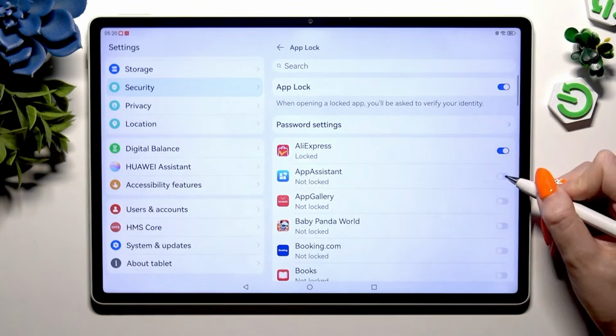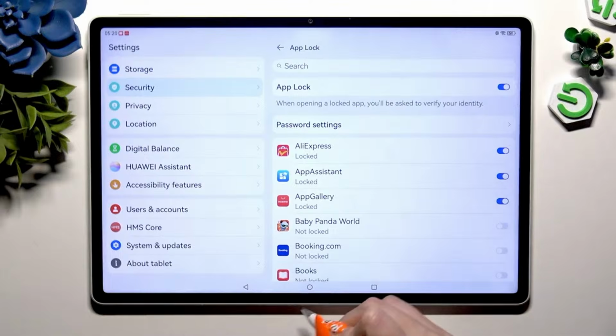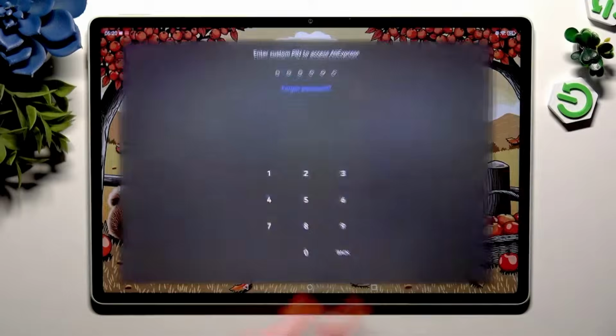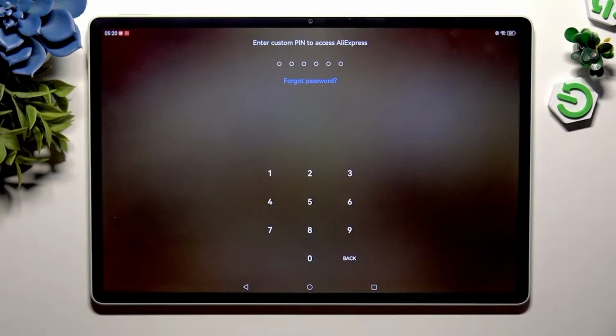So when I do that, and go back to access any of those apps, I can see that PIN is required.